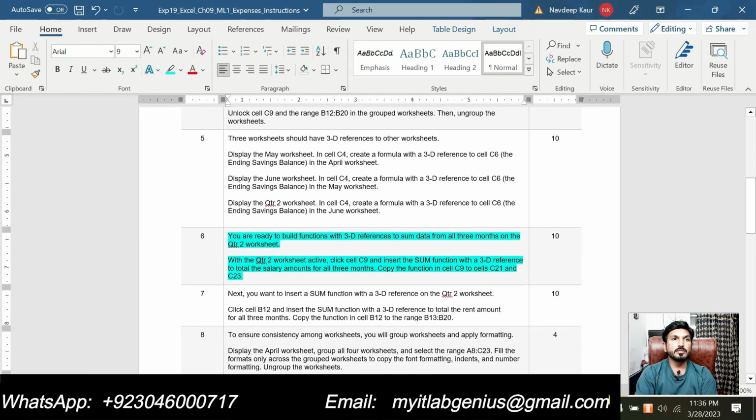So step number 6 is you are ready to build a function with 3D references to sum data from all 3 months on the quarter 2 worksheet. So now basically we are supposed to use a sum function that will be in 3D reference. So it is saying that with the quarter 2 worksheet active, click cell C9 and insert the sum function with a 3D reference to total the salary amount for all 3 months.